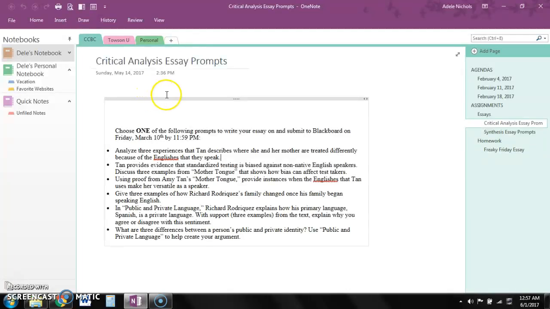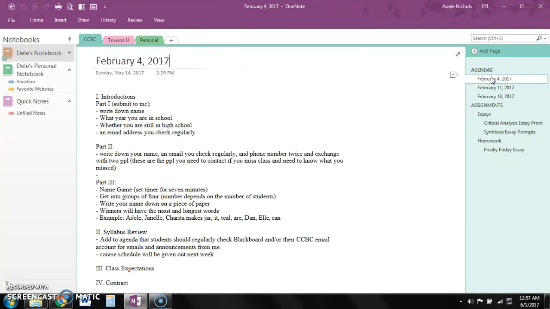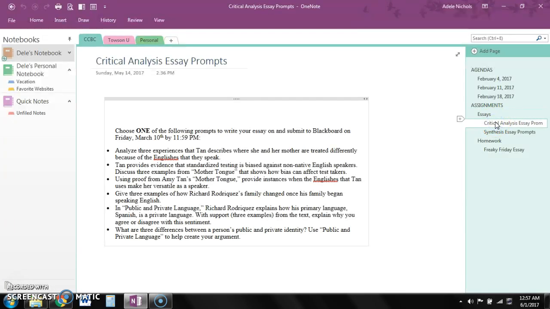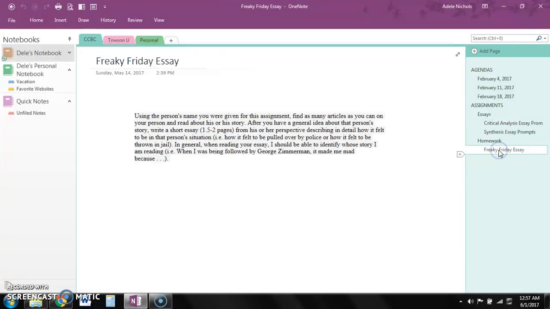This is an example of what OneNote looks like. The first one that I created is called Dell's Notebook, and the different names that you see up here are the different file names. So I have one for CCBC, which is where I have all of my stuff from the class that I teach. If you click through the different pages, I have it marked off by sections. So I have agendas, a section for assignments, and you can see the prompts that I have, and then I have a homework section.